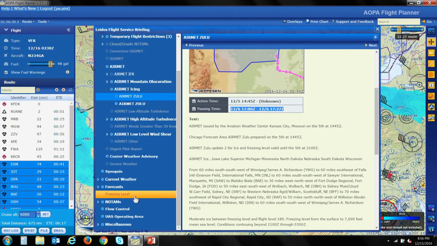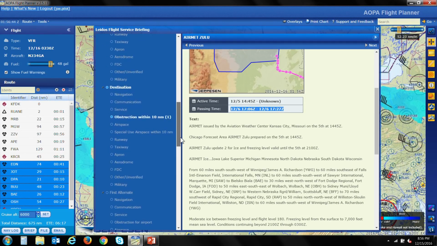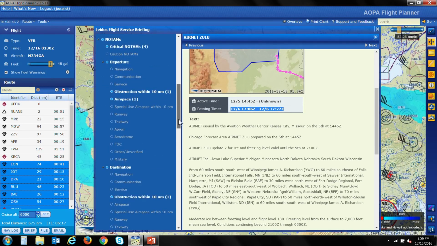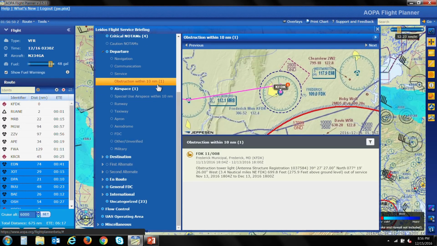Let's jump down to the NOTAM section here. You kind of get the idea how this is all going to work. The NOTAMs will allow us to actually, you can see a lot of these are grayed out. We don't even need to look at them. Here's obstructions. There's one obstruction within 10 miles of our departure, okay? And we can see that it's probably an unlit tower, antenna light or something out.